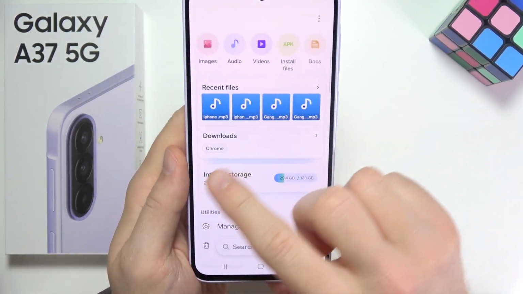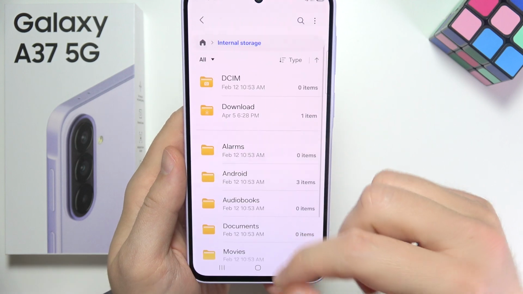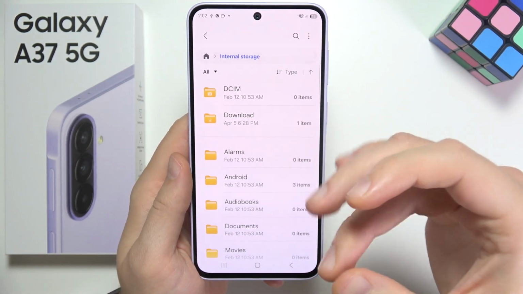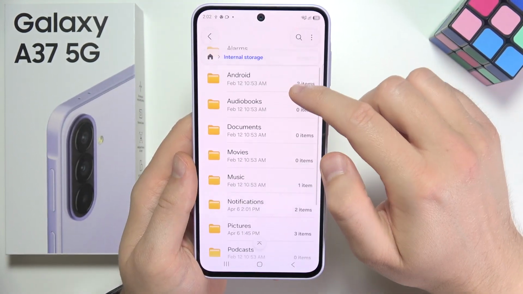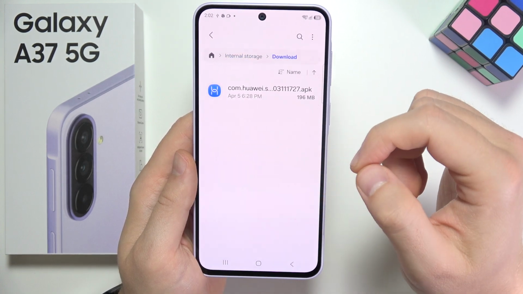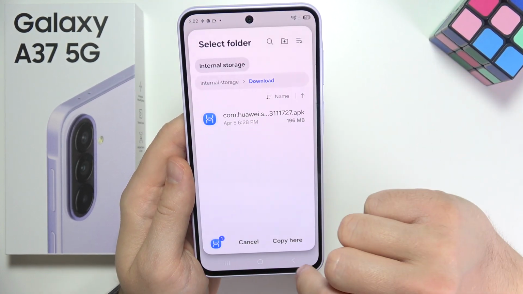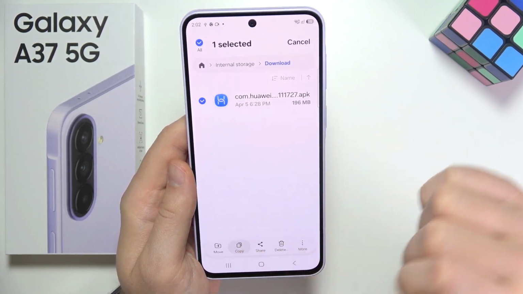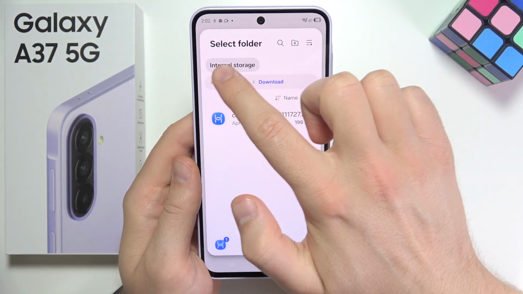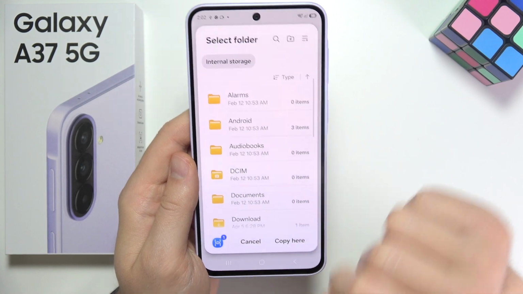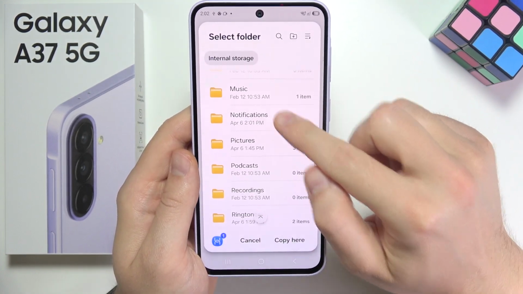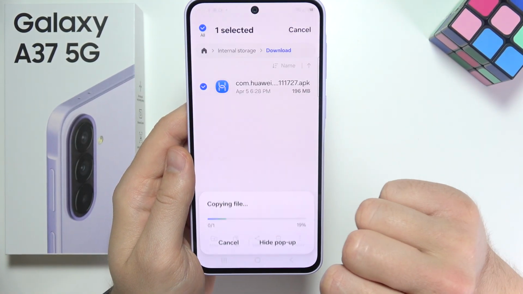Now click on the internal storage, and first of all you have to locate your sound that you want to set as notification. So if it is available, for example, in the downloads, you will have to just click and hold it, select copy. Let's do this one more time, copy. Click over here on this internal storage tile. Now go for notifications and put this over here.